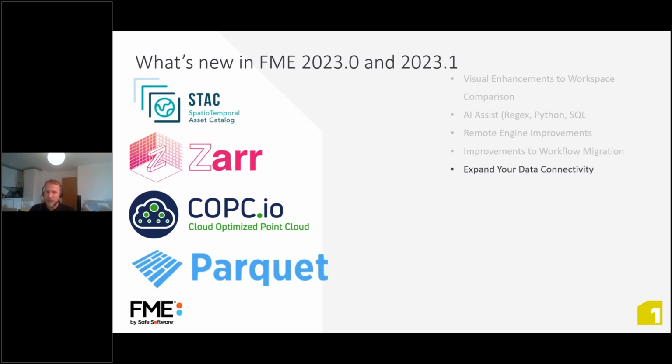And finally, as usual, we have a whole new range of formats and improvements to existing formats. And this year, there's been a particular focus on cloud native data workflows. STAC is a hybrid JSON format, which is optimized to store 4D data. Zarr is an open source storage format for chunked and compressed n-dimensional arrays, and this is particularly useful for geoscience applications. Cloud optimized point clouds is a type of LAS file, which is optimized for use with gigabit-sized point clouds. And Parquet is a compressed and encoded file format, which is optimized for handling large and complex data sets.